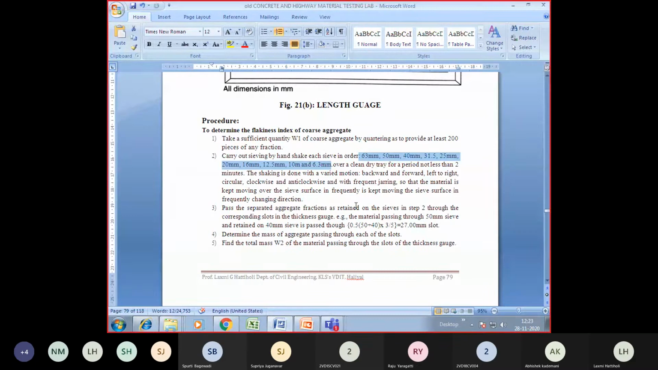First of all, those aggregates should be cleaned and oven dried. After that, take those aggregates, arrange the sieve sizes, add all the sample on the top sieve and go on sieving. For each sieve, it should be sieved for a minimum of 2 minutes.